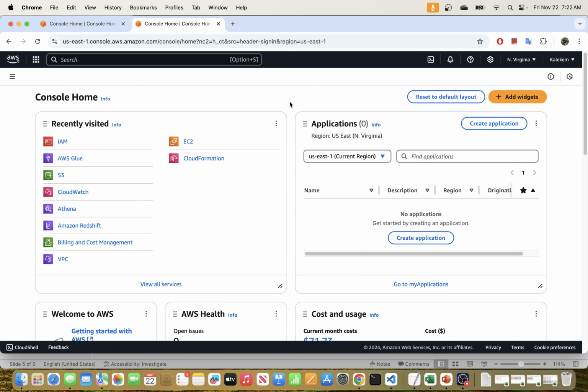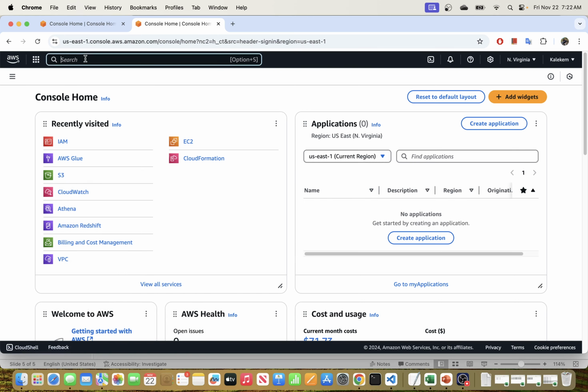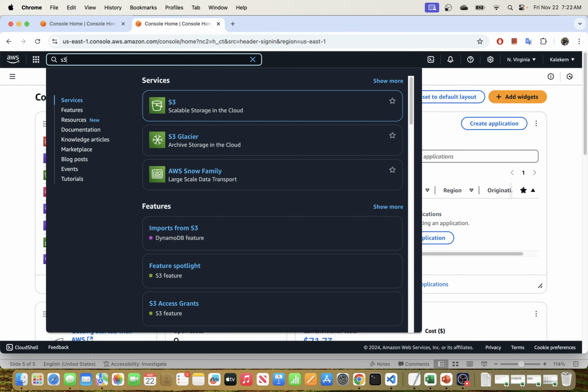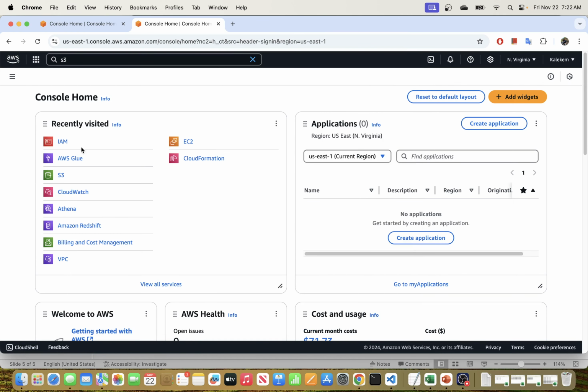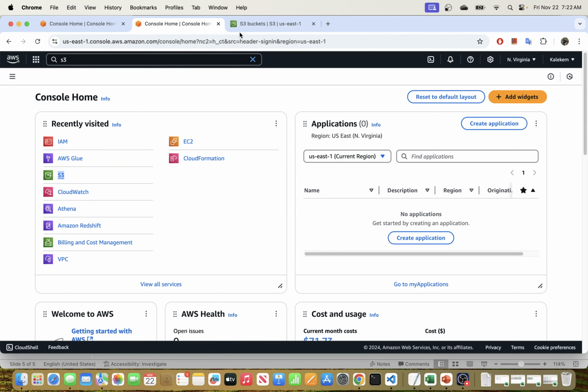Once you're here, the first thing we need to do is make sure the services we'll be using in this video are up and configured. The first one I'll be going to is S3. If you search S3 here, you will see it, or if you have been using it recently, you will also see it here. I have been using S3, so I'm just going to click here.